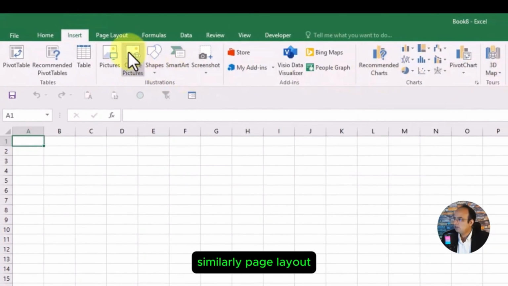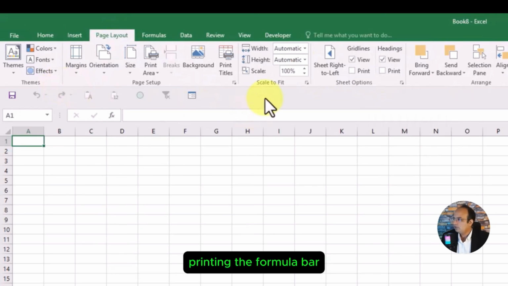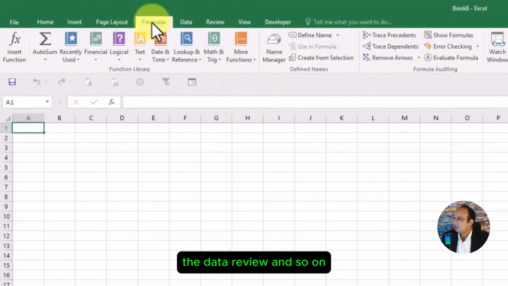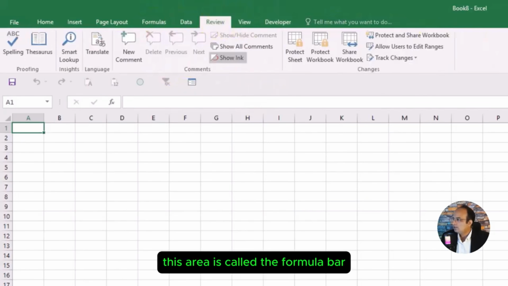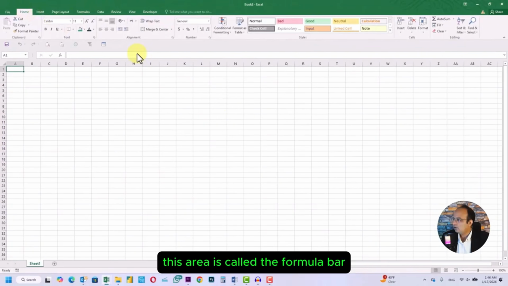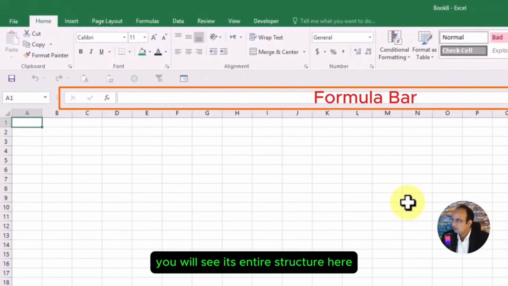Similarly, Page Layout, which is mostly used when you are working with printing, then Formulas, Data, Review, and so on. This area is called the formula bar. Any formula you type in your sheet, you will see its entire structure here.